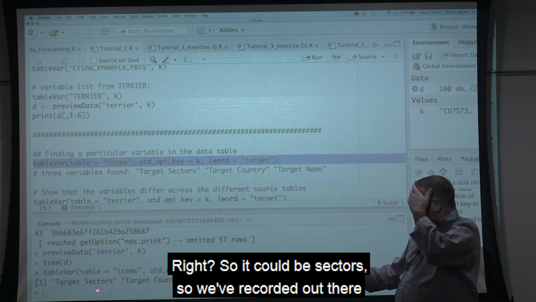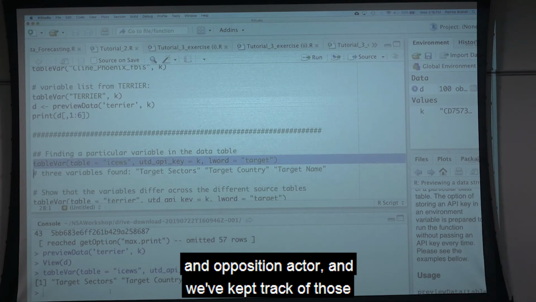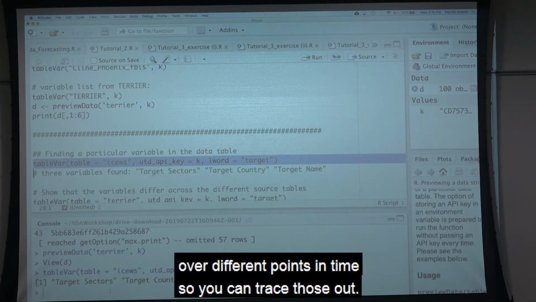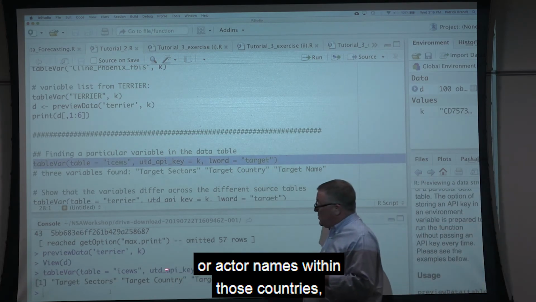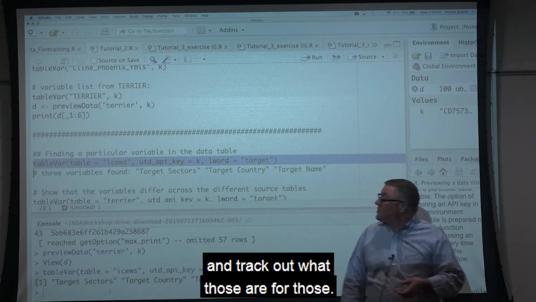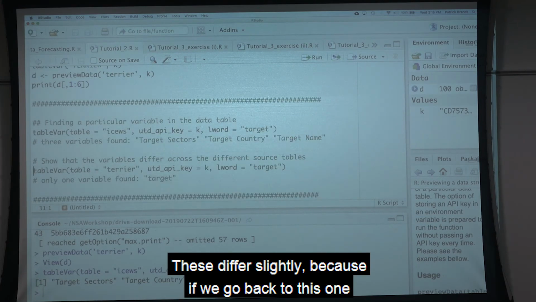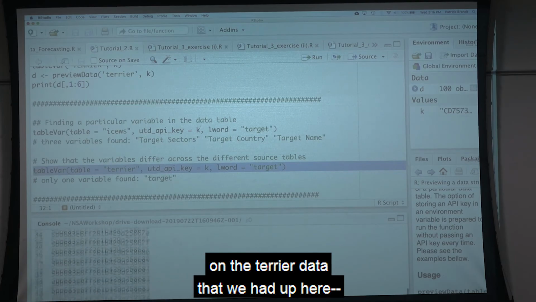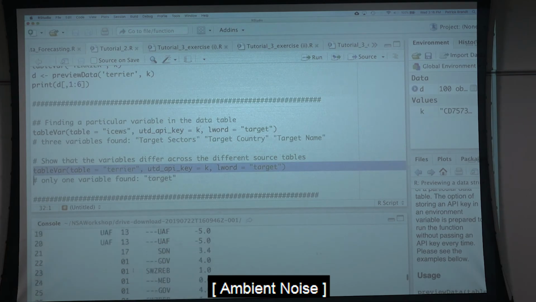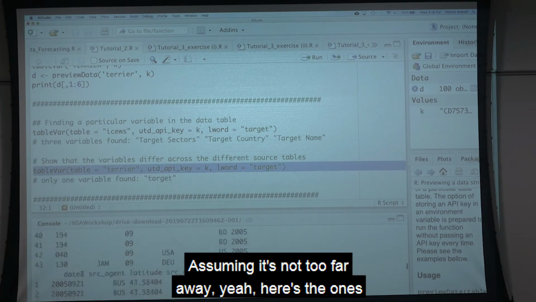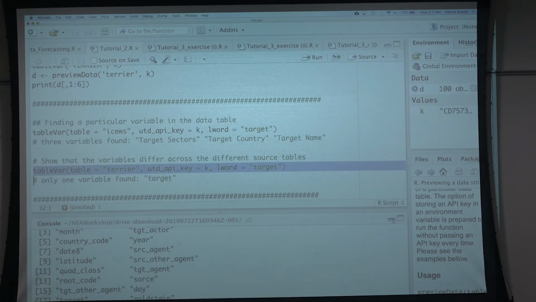Right, so it could be sectors. So we've recorded within the Cameo ontology whether or not it's a government actor, a rebel actor, an opposition actor. And we've kept track of those over different points in time, so you could trace those out. You could look at then what are the potential countries or actor names within those countries and track out what those are. These differ slightly because if we go back to this one on the Terrier data that we had up here, assuming it's not too far away. Yeah, here's the ones for Terrier. We only have one that matches target here.